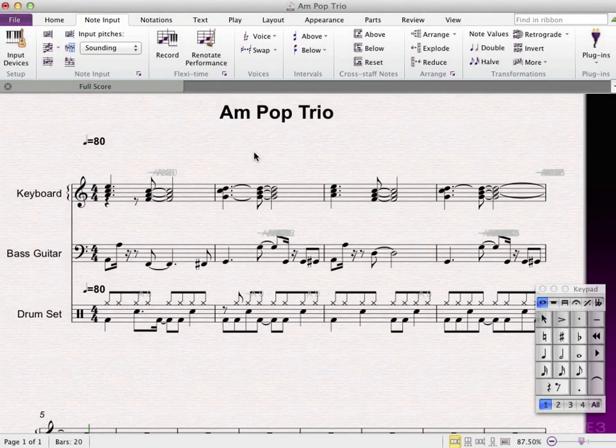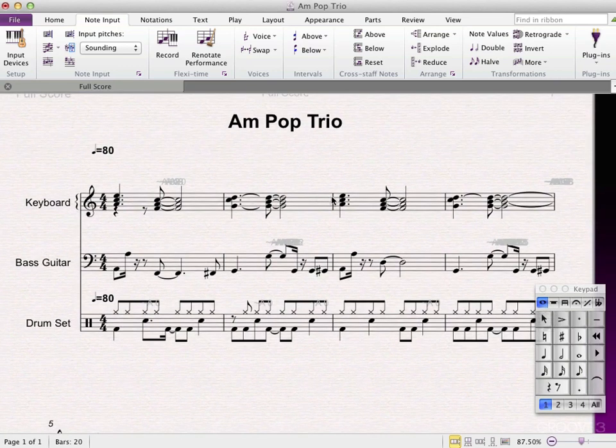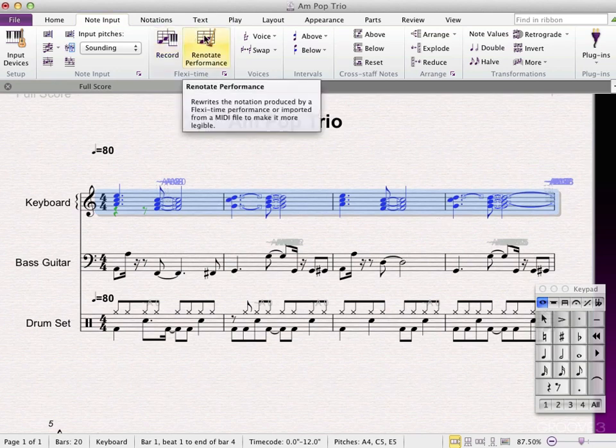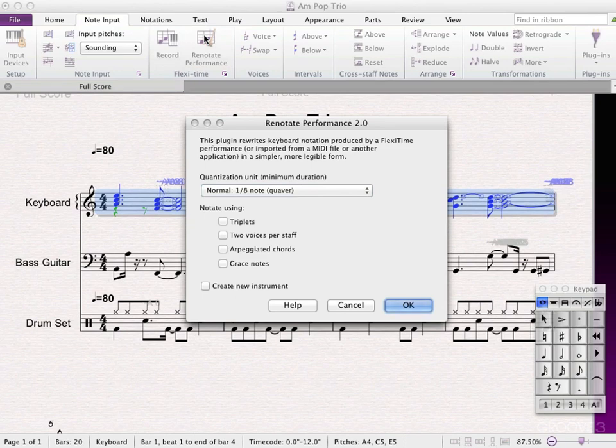I kind of glossed over Renotate Performance when we were talking about arrangement styles, but let's look at that feature now. I'm back with my A minor pop trio score, which we recorded in the last video. I'm just going to select the top line keyboard part, and you'll see that there's voice 2 information in there. It's not very neat, it hasn't come out very well at all. So what I can do is use the Renotate Performance feature to fix exactly that.